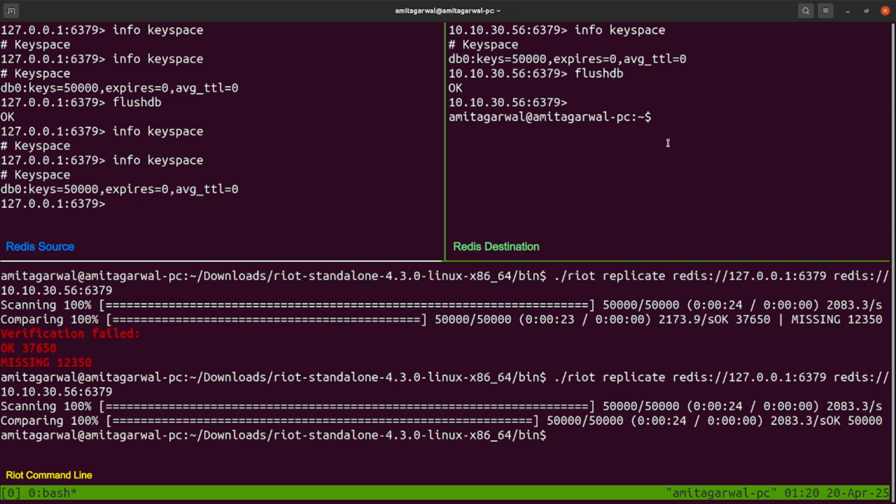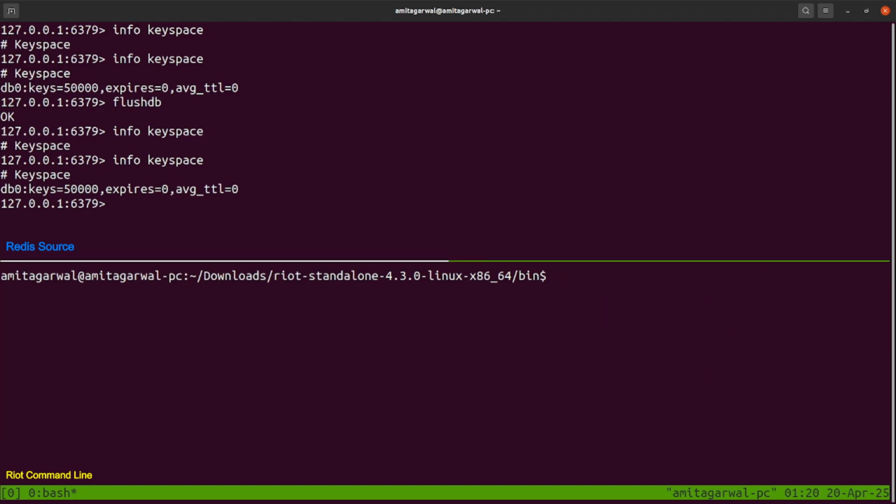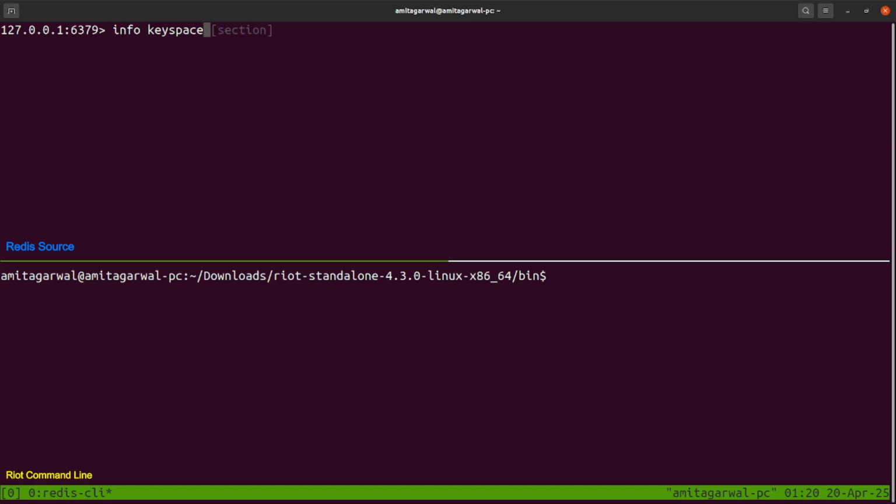So let me exit this. Okay, now we just have the Riot below, and then we have our source. Let me clear this, and the info key space, if you see, I have 50,000 keys here. Now I want Riot to export the data, export this 50,000 keys from here and save it to some path, right?